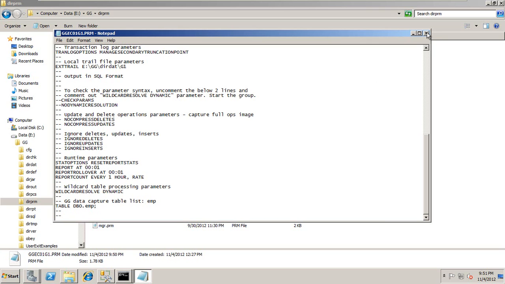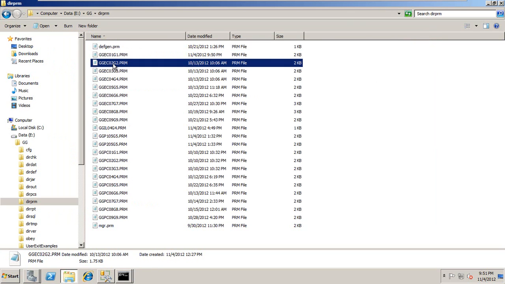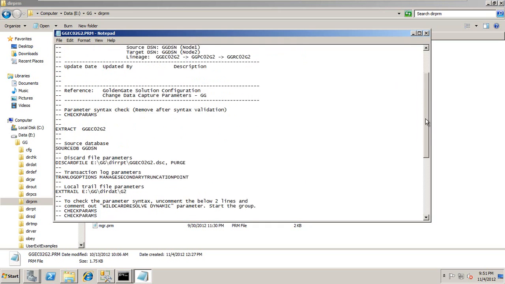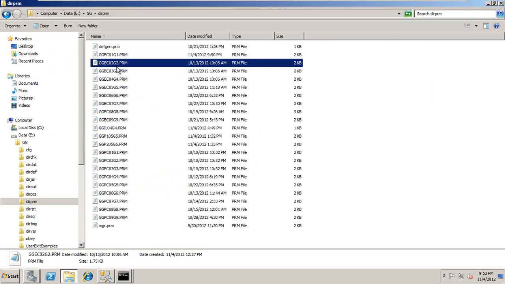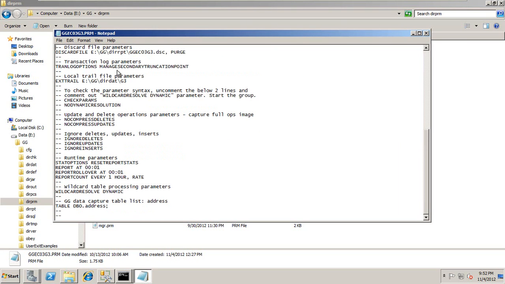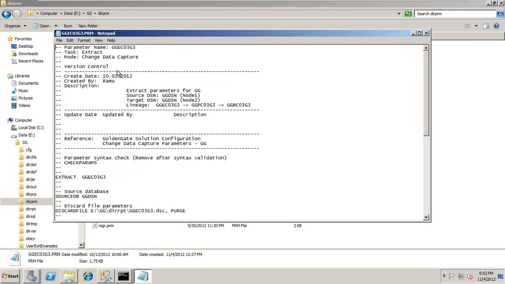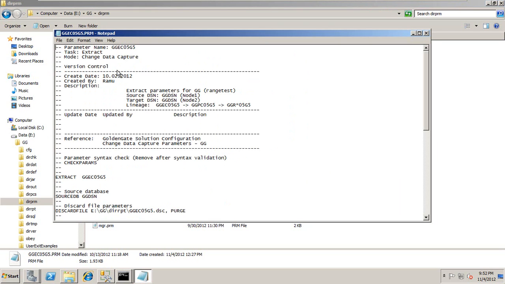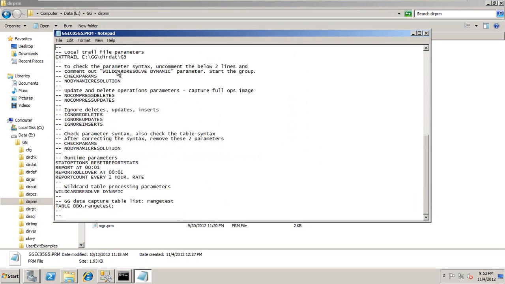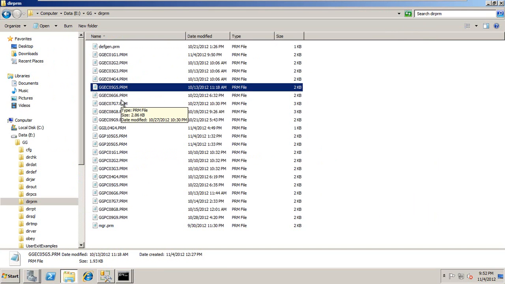So these are the parameters. Pretty much I might have defined the same parameters for every extract. If there is anything different, I will let you know, but so far I see pretty much the same. This is the general parameters list for extract.